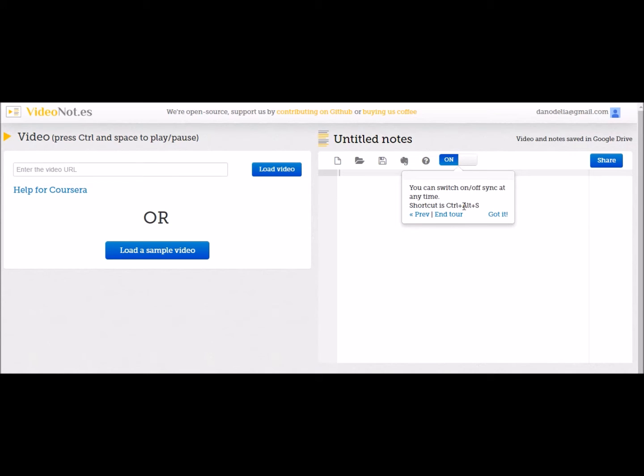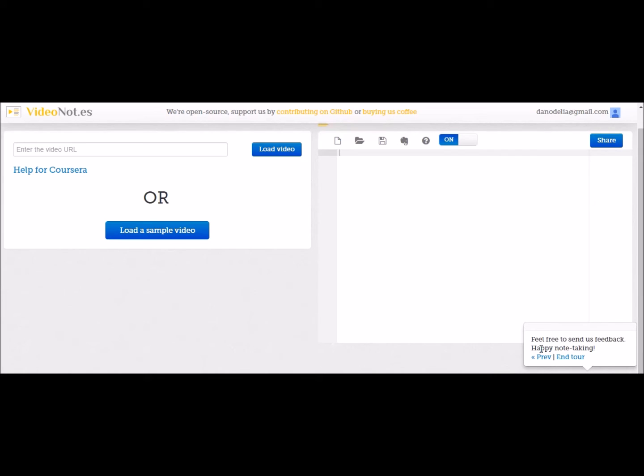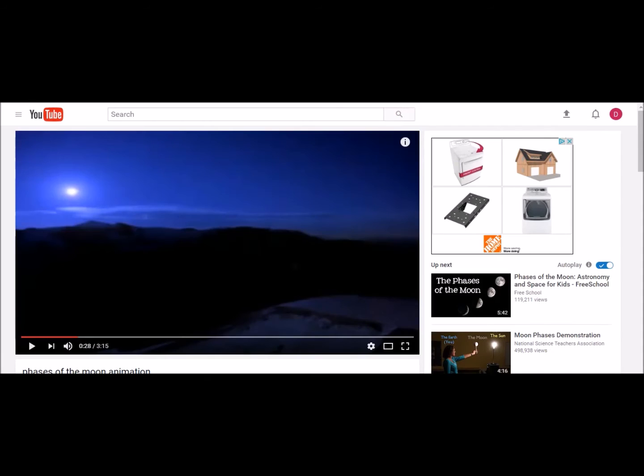Okay, and you can switch sync on and off, which is the coolest feature, I think, in this app. Video notes are automatically saved on the Google Drive, and you can share them just as you can Docs and other things through Google Docs. Okay, so I think we're done. So click End Tour. Now I want to watch a video and take notes on it about the moon.